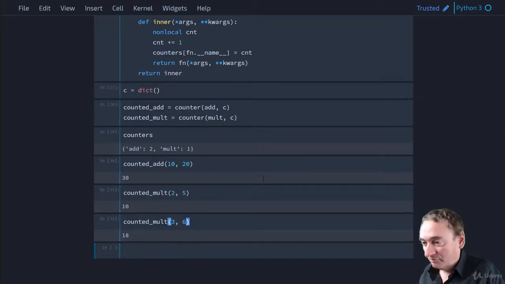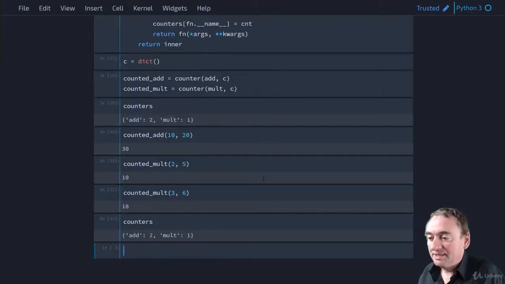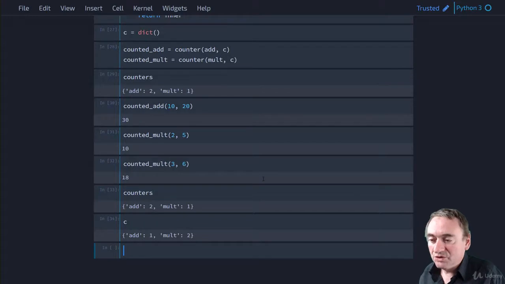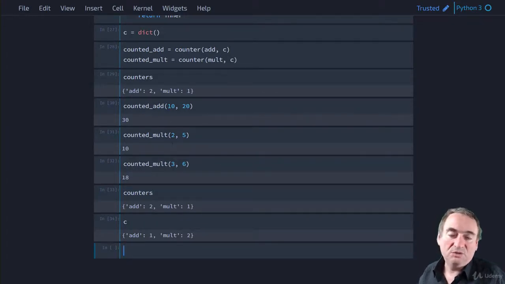Okay. Now, if we look at the global counters, it's still the same. Add is 2, mult is 1. But if we look at C, which is the variable we used, you can see that add is 1 and mult is 2, because, yeah, we called add once and multiply twice.